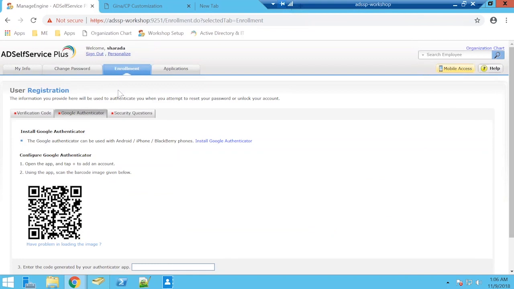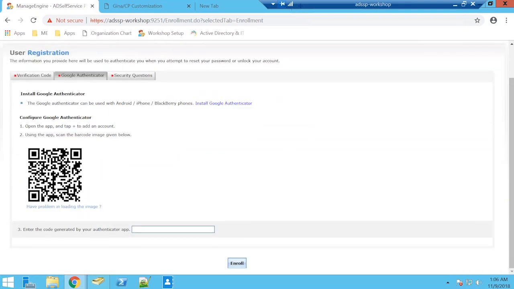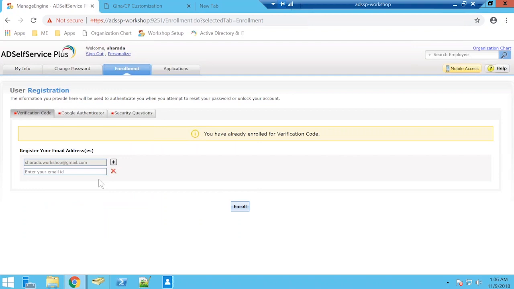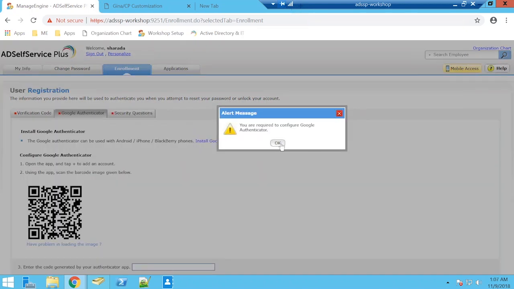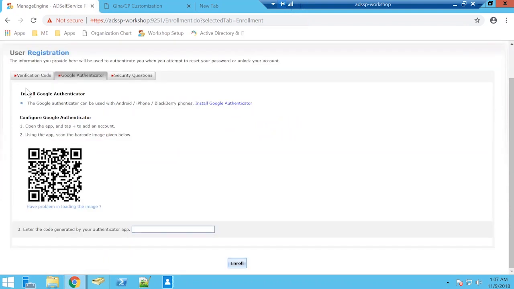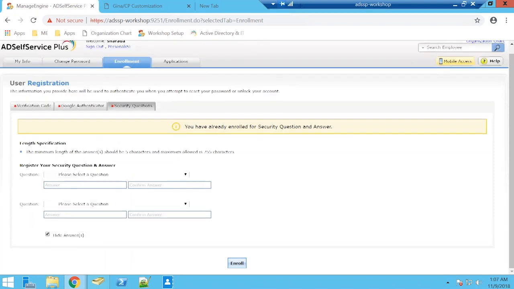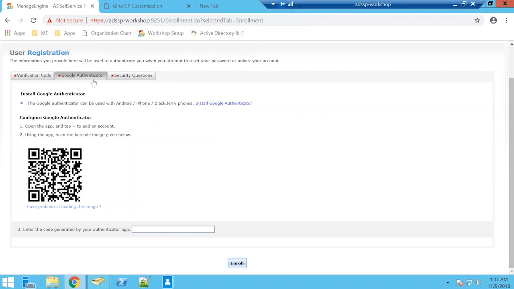And this time when I jump to the enrollment tab, I have a star against all the methods that have been enabled for the user Sharada, for the policy admin. So you can see that by default, my Active Directory attribute has been automatically fetched, but I also have a choice to go and add another email address. And once I go to Google Authenticator, the installation steps are listed right there. Also, I've enrolled with security question answers. So the pop-up is because I'd failed to enroll with Google Authenticator.